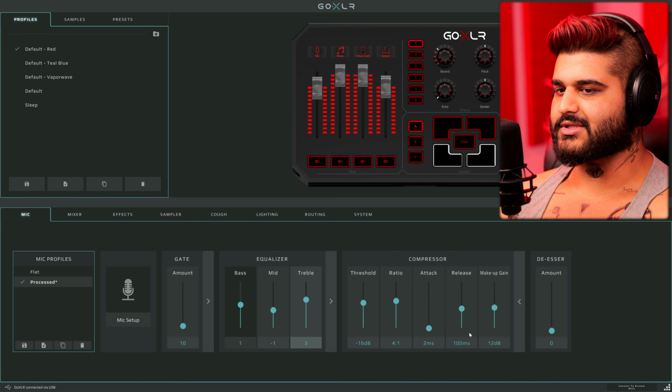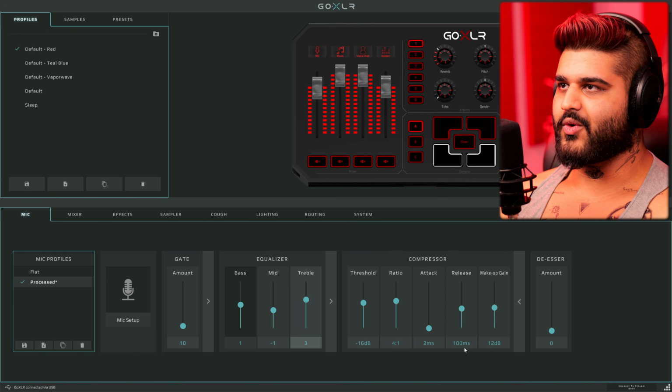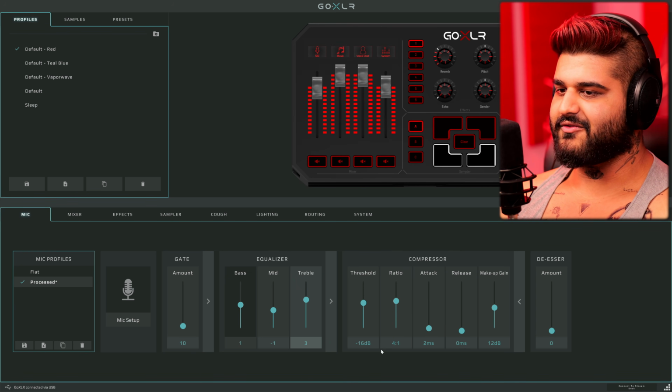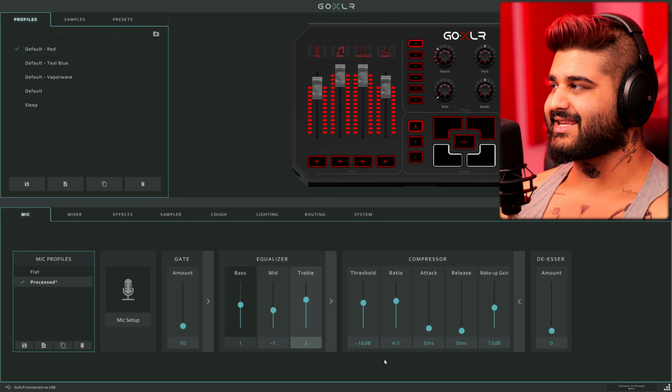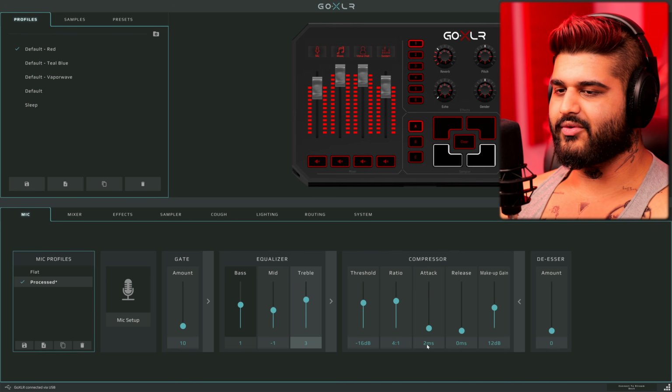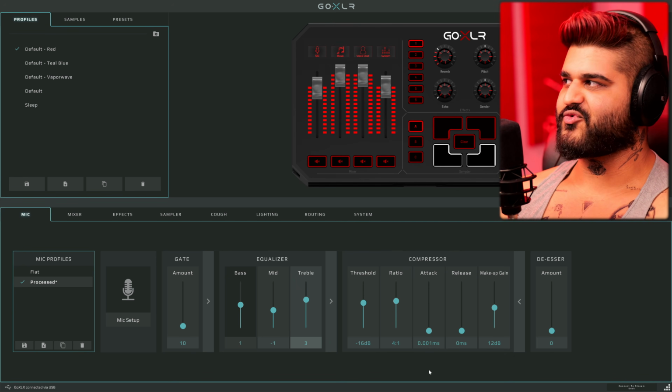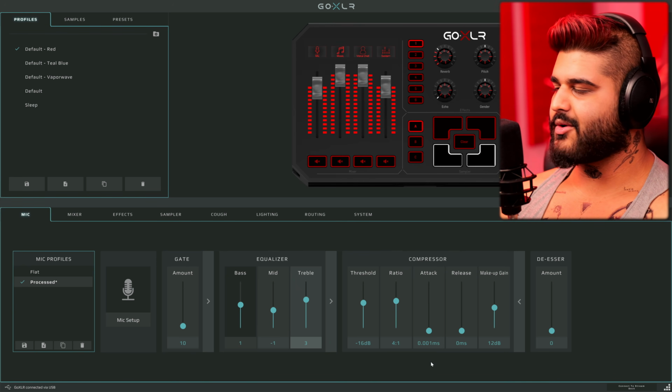Release is an interesting one. So release is how quickly the compressor stops, right? If you set it at 0, then the compressor stops effectively every time it goes below -16, like instantly, right? So then again, it can be a bit unnatural, but if you want that super punchy, dynamic, compressed sound, then just set these both at 0 and go for that.